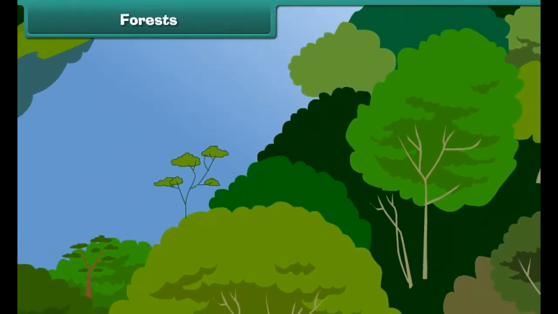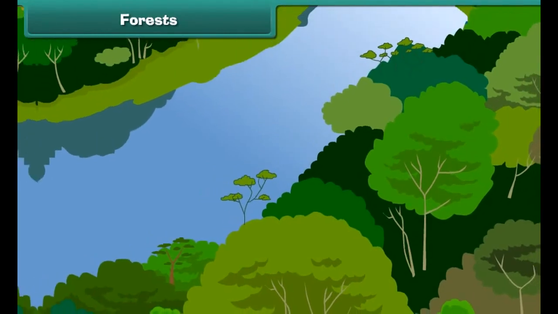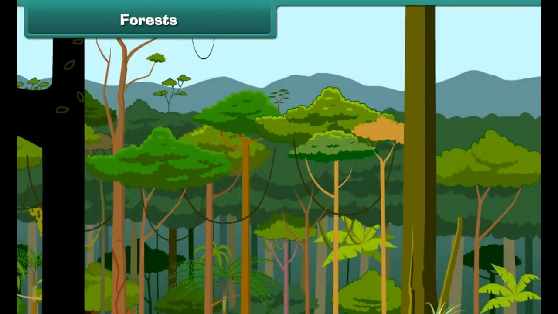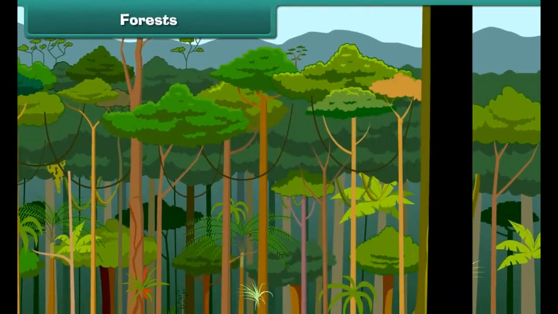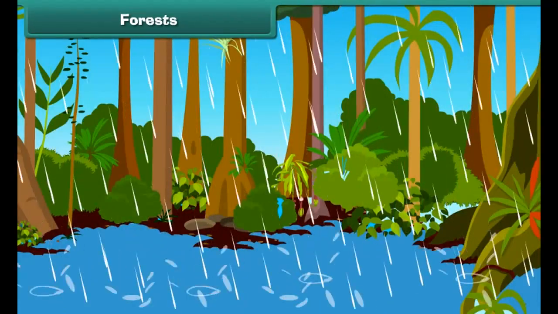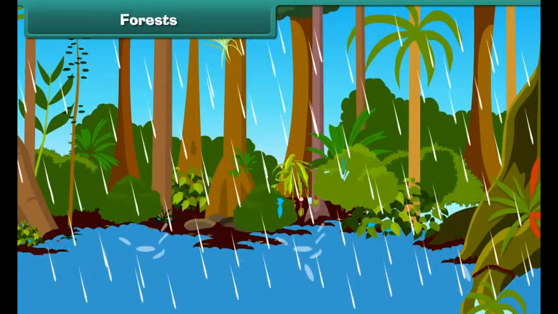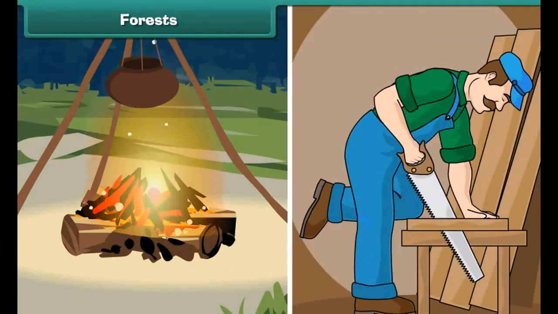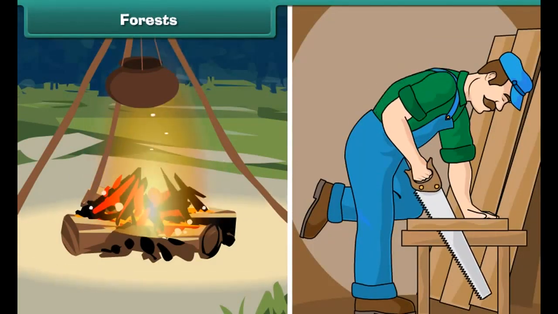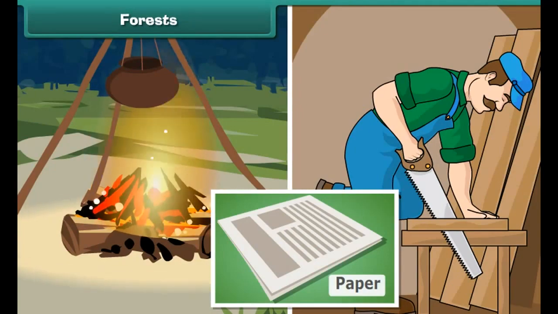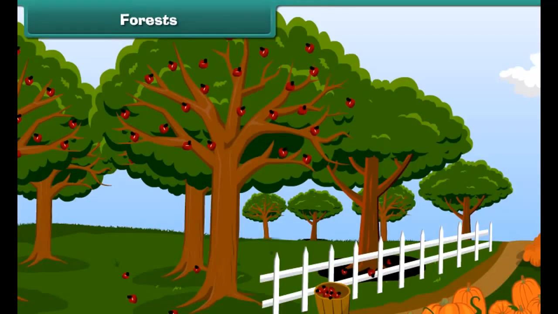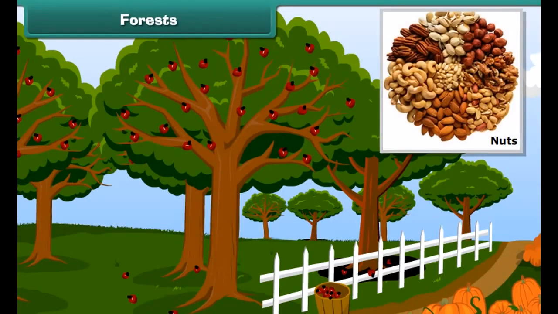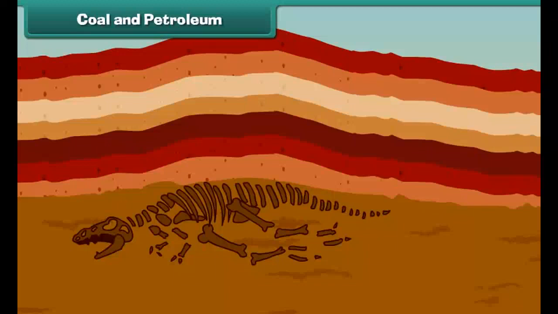Forests. A forest is a vast area covered with trees. It is again an important natural resource. Forests give us oxygen. Forest also helps in rainfall. Trees give us wood for cooking, making furniture and building houses. Paper is also made from trees. We also get fruits, nuts and spices from trees.